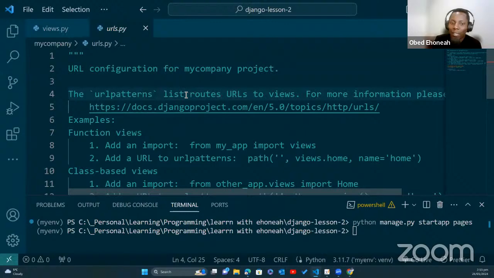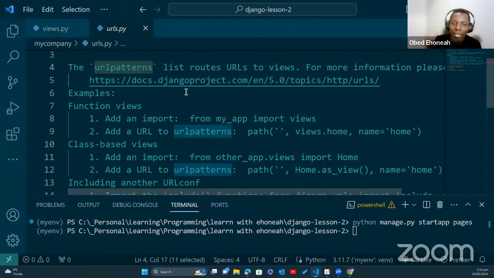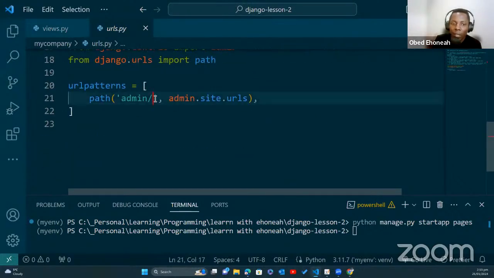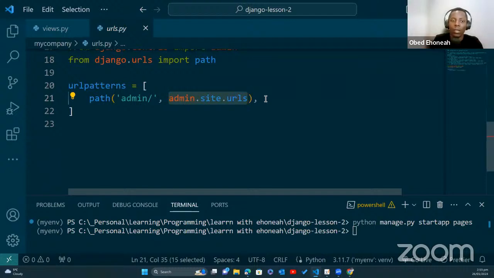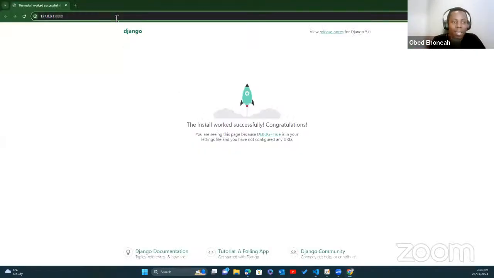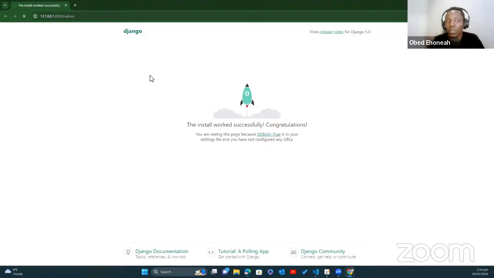So what it's telling us is that the URL patterns, which is this one, list routes to URLs. So you pay attention here and you see that this admin will route to this admin.site.urls. And we are going to create our own and you would understand what is happening here. But I want to show you, if I go to this site and visit /admin, that is where it's going to take me.